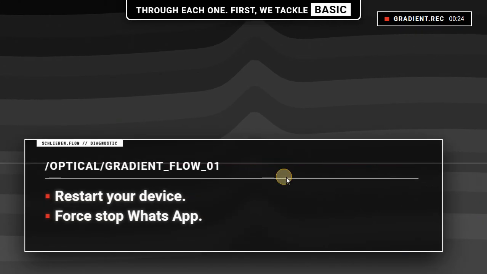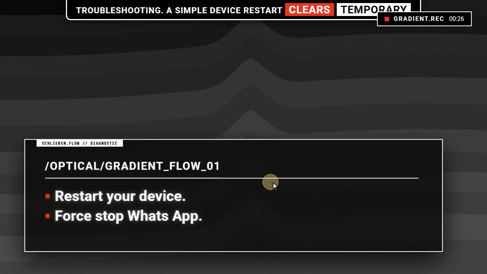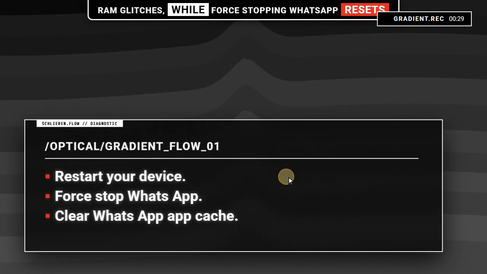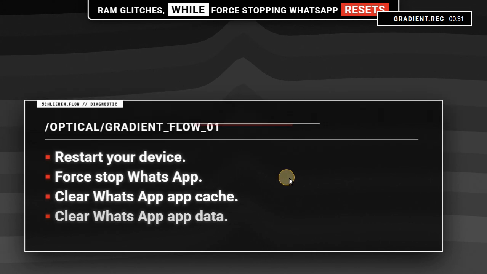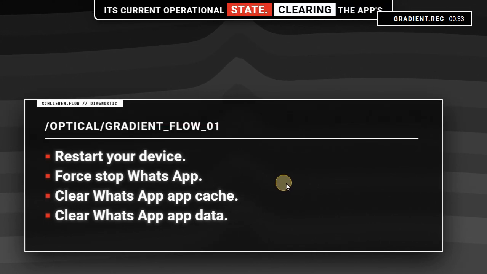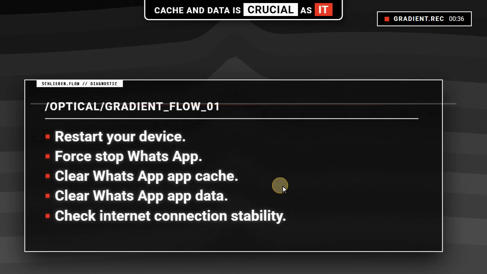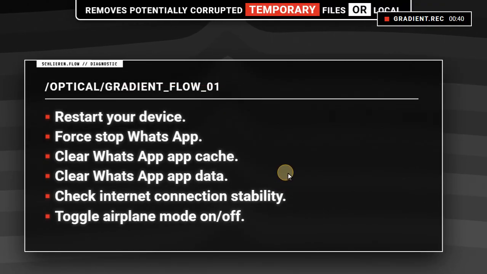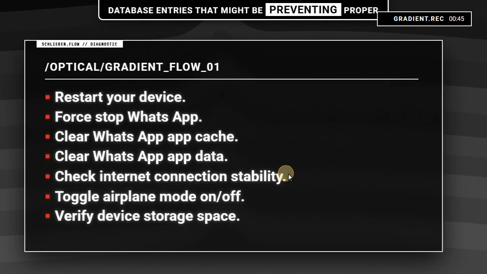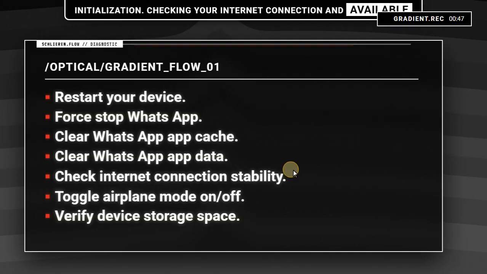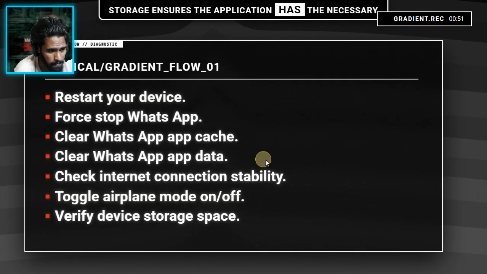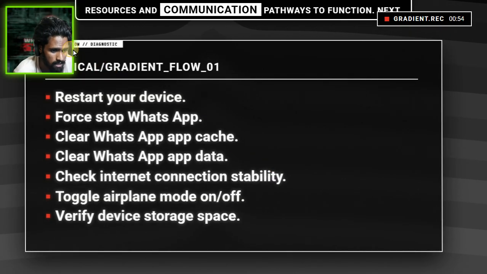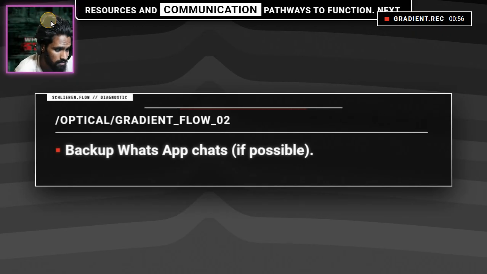First, we tackle basic troubleshooting. A simple device restart clears temporary RAM glitches, while force-stopping WhatsApp resets its current operational state. Clearing the app's cache and data is crucial as it removes potentially corrupted temporary files or local database entries that might be preventing proper initialization. Checking your internet connection and available storage ensures the application has the necessary resources and communication pathways to function.